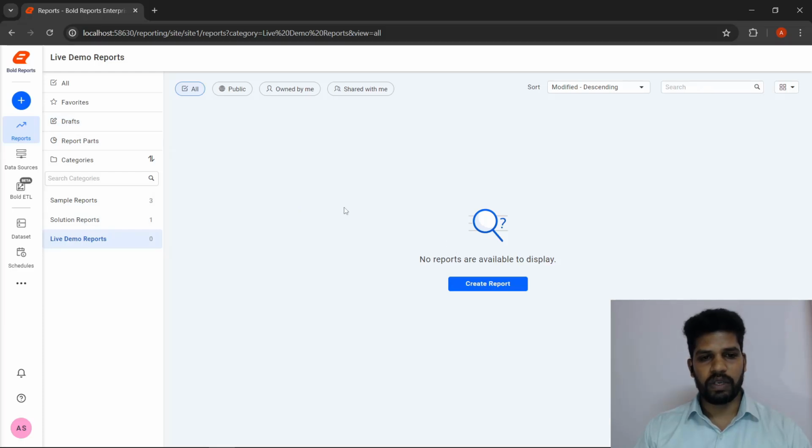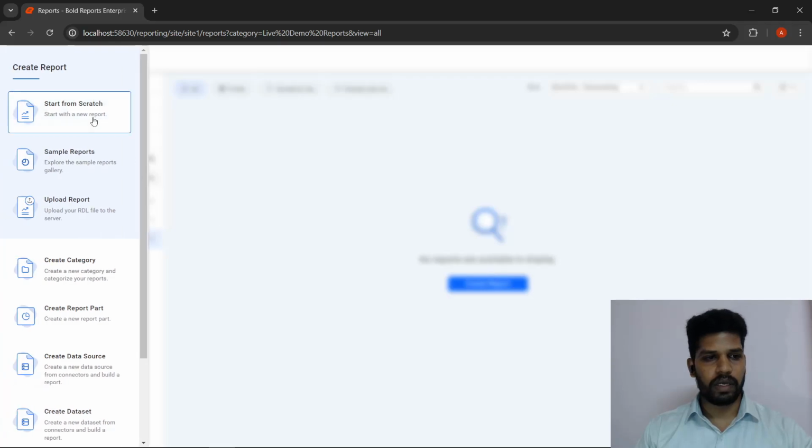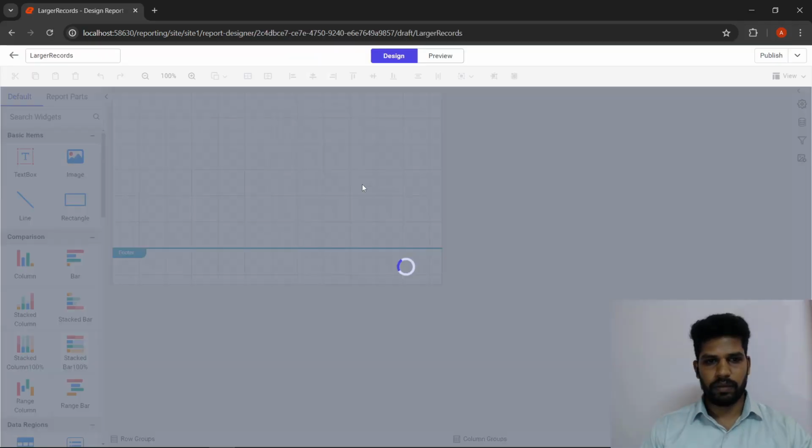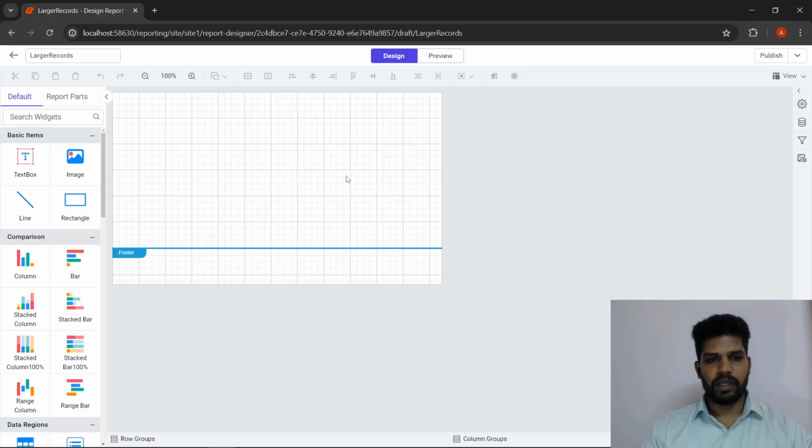I'm using Bold Report Server to visualize the fastest rendering of larger records. I click on create report, naming it larger records. This gives us a design area to create the report.